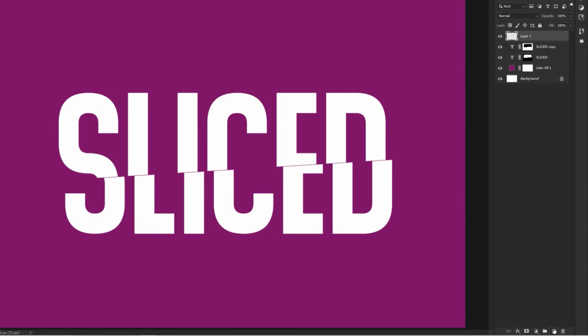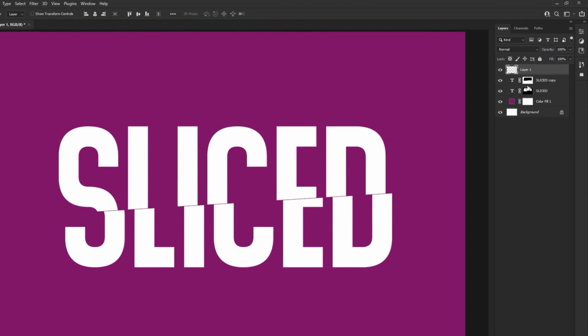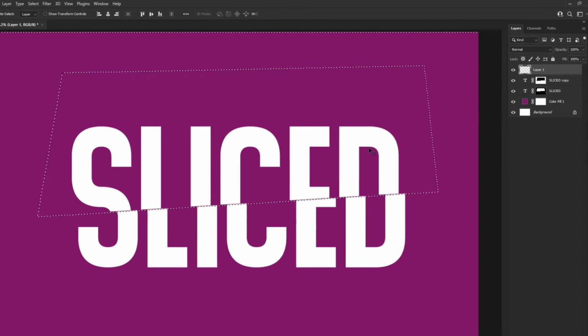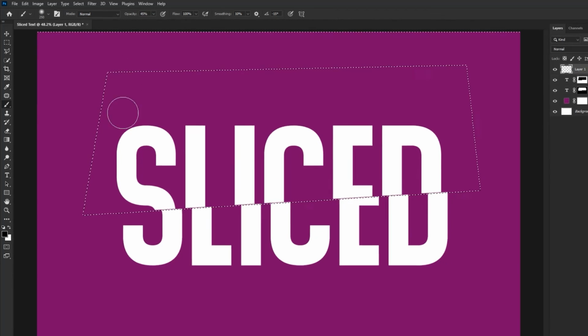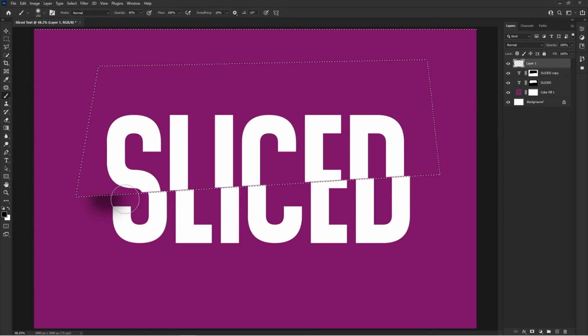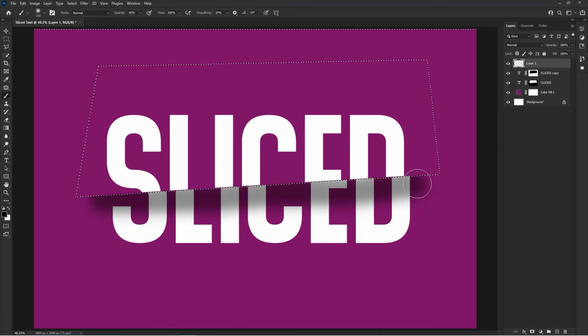Then create a new layer. Now click Invert Layer Mask by holding Ctrl key. Go to Brush tool and change brush opacity. Now draw like this. Then deselect the selection.